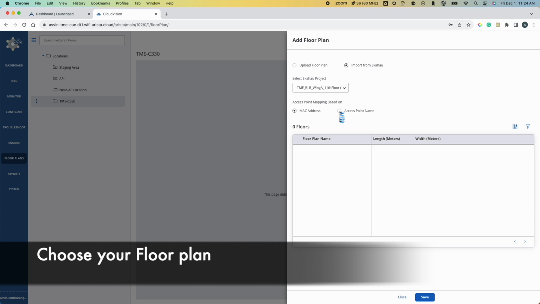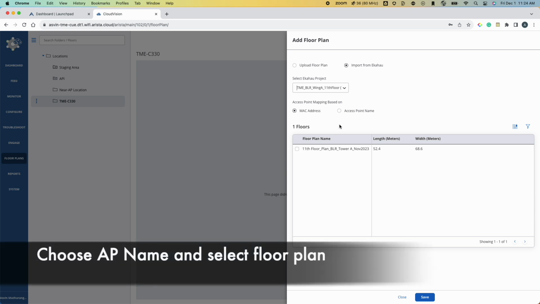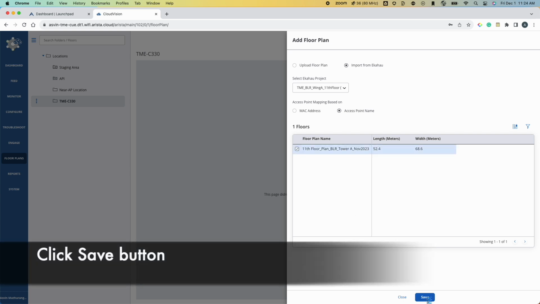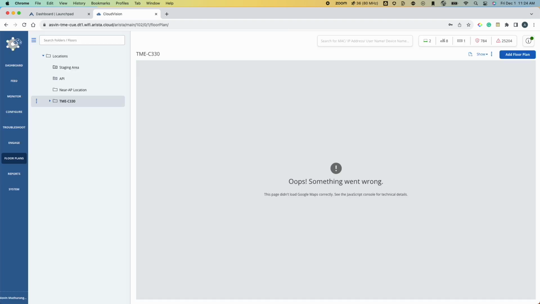After selecting your Ekahau project, choose the appropriate AP mapping. In our scenario, we mapped both AP name and MAC address in the Ekahau floor plan. However, we intentionally left AP1's name different from what's configured in CVQ. To proceed, select the AP name and click the Save button to import the floor plan.